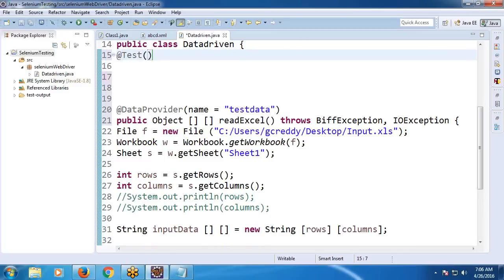Here, data provider equal to, data provider equal to R3. What is the data provider here? Test data. Test data. See this one.